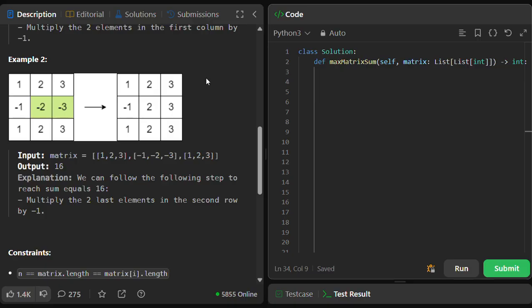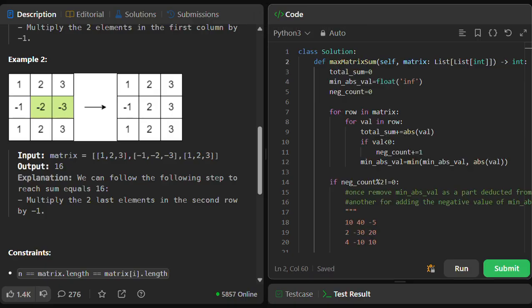Now let's go through the Python code for better understanding. So as discussed in our approach, we have a total sum that will sum up the absolute values of all the elements in the matrix, that is initially 0. Minimum absolute value is stored initially as float infinity, that will keep track of the minimum absolute value of the elements present in the matrix, and negative count stores the number of negative elements in the matrix.